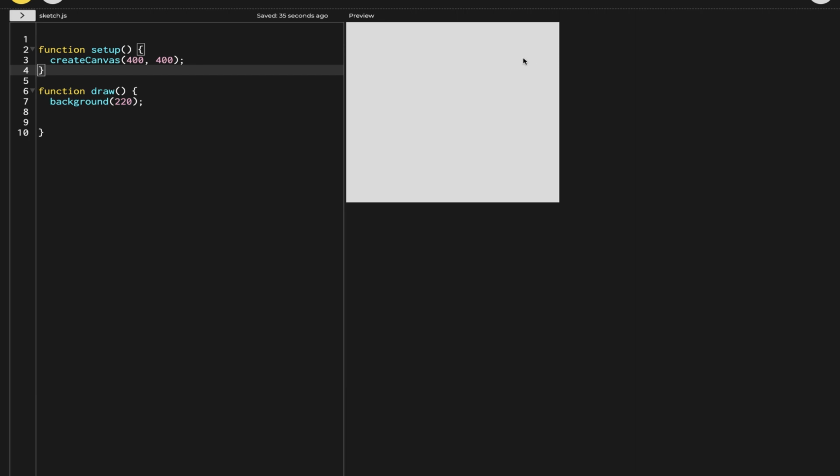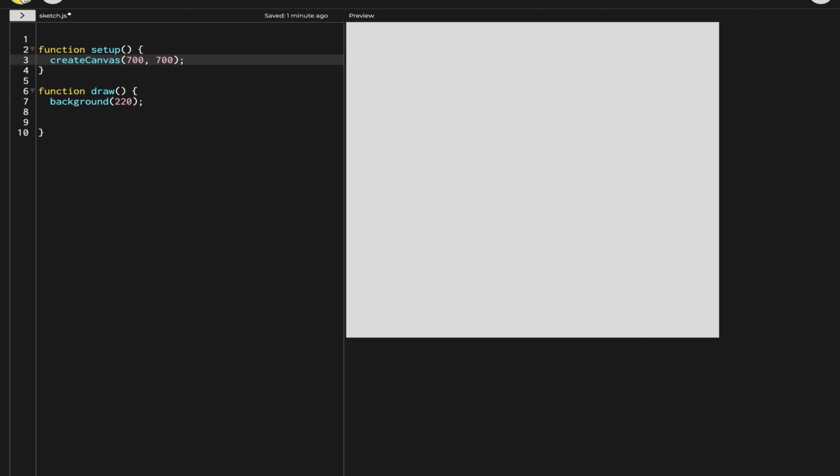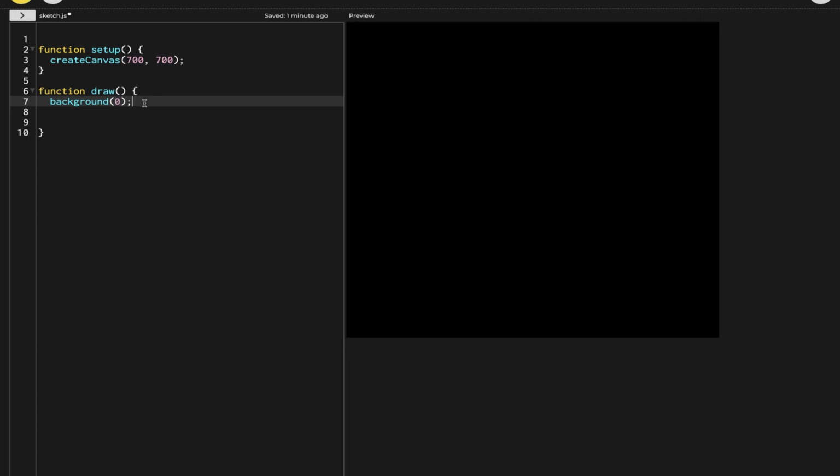Hi everyone, today I'm going to show you how to use nested loops and how to make beautiful designs with them. So let's start. To start with, I have to increase the size of my canvas, which is now 700. Now it's big enough, and I will change the background color to black. After doing that, let's check it's all black.